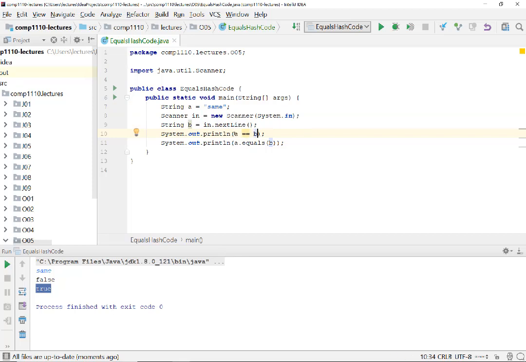And so when you're comparing them with equals equals, you find that they're not the same. When you compare them with the equals method on string, you find that the strings are equivalent. So this is a different idea of equivalence in both cases.